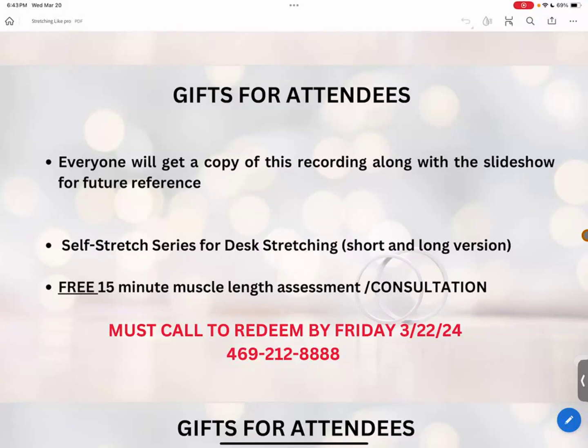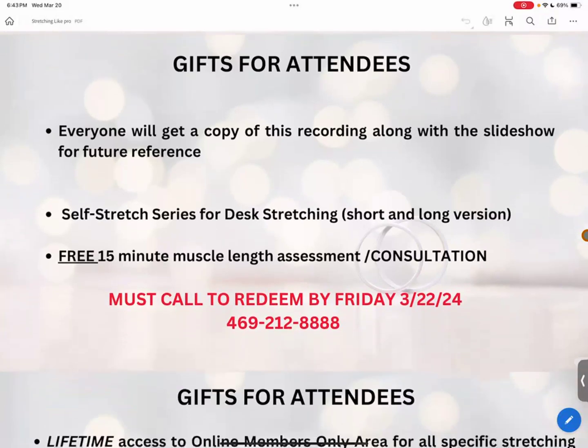You will also get a free 15-minute muscle length assessment. Just the way I showed you some of the assessment, a few muscles, we can do a lot of muscles, just to find out what is the main area of concern, which muscle is limiting your ability to move around. So we're going to give you a 15-minute consultation. We're going to check your muscle length. If you have any tightness, I'm going to address those things, and I'm going to customize a program for you as well.